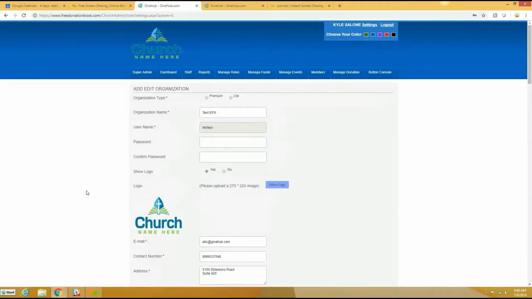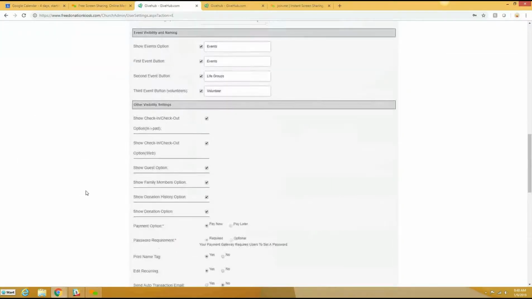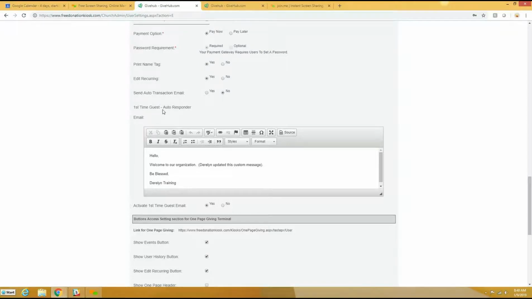So again, we're in the settings section of the back office. I'm going to scroll all the way down until I see first-time guest autoresponder. We do recommend organizations set up a customized email for member engagement. Upon registering, if the donor selects first-time guest and they check that first-time guest box, they're going to receive whatever customized message you've placed here, welcoming them or thanking them for joining.